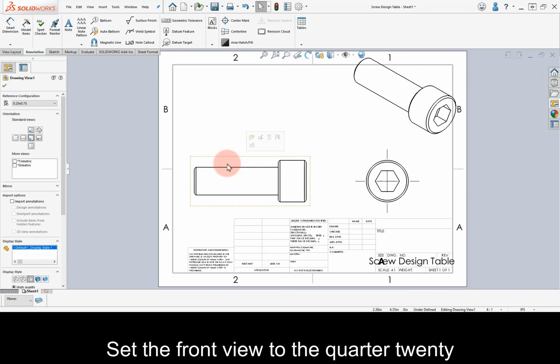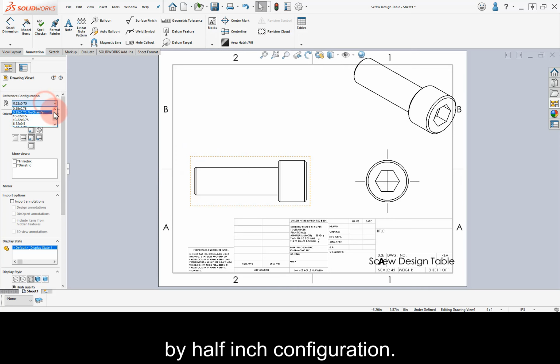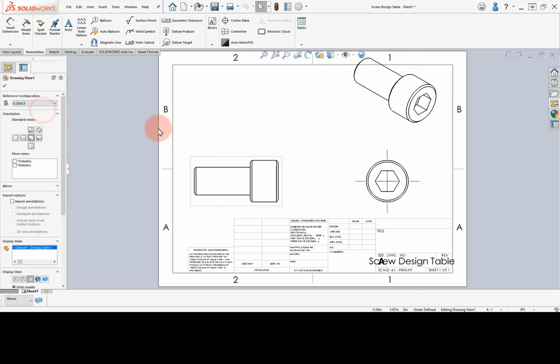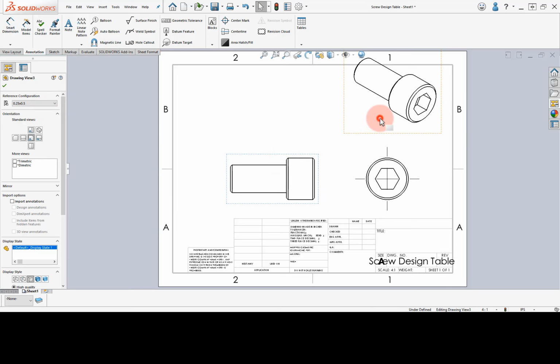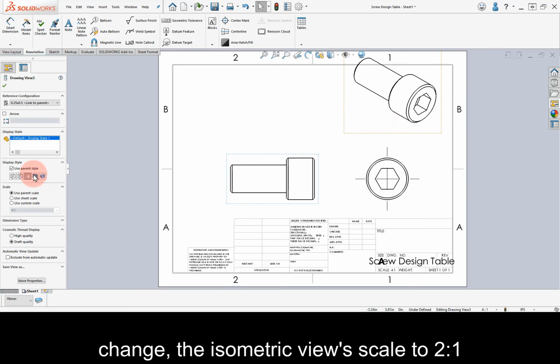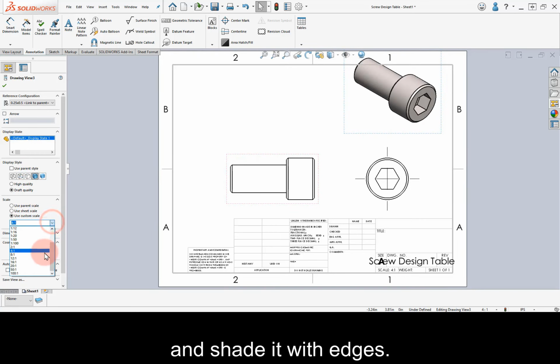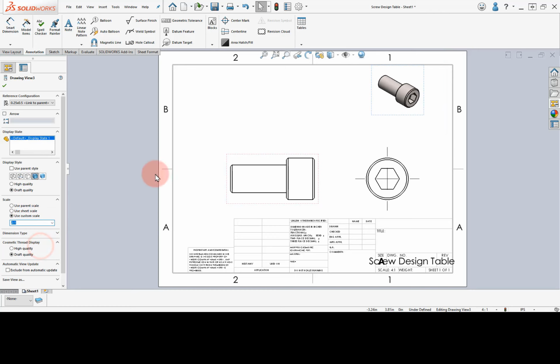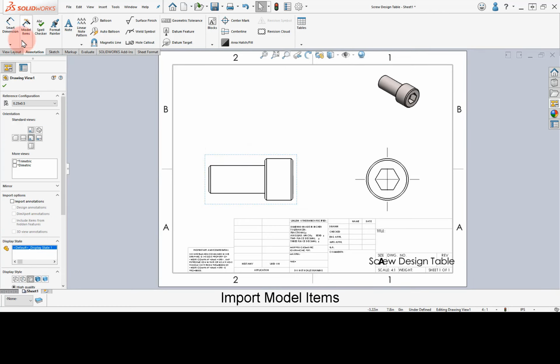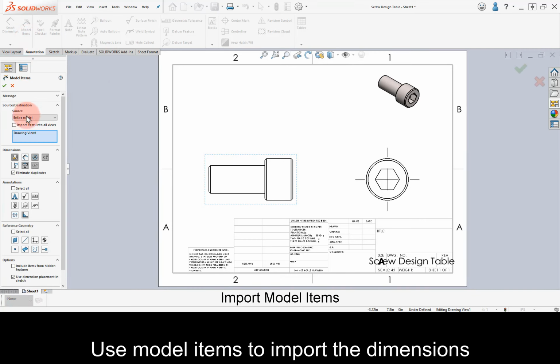Set the front view to the 1/4 by 1/2 inch configuration. Change the isometric views scale to 2:1 and shade it with edges. Use model items to import the dimensions.